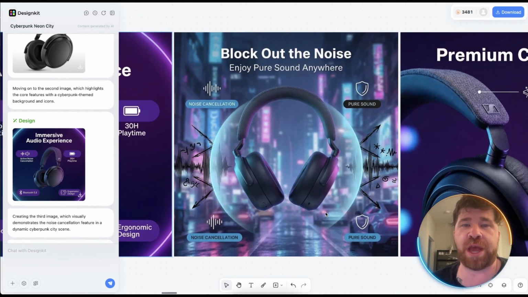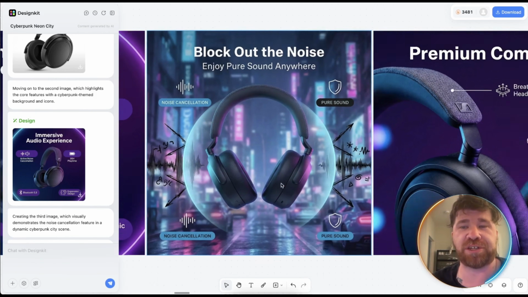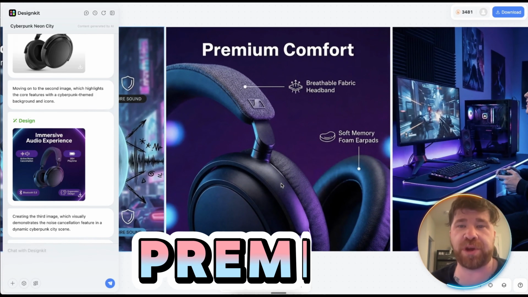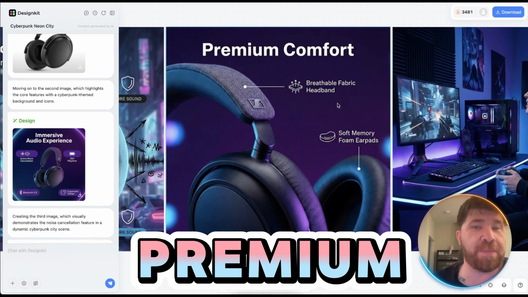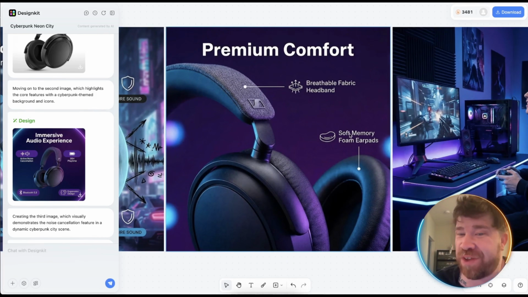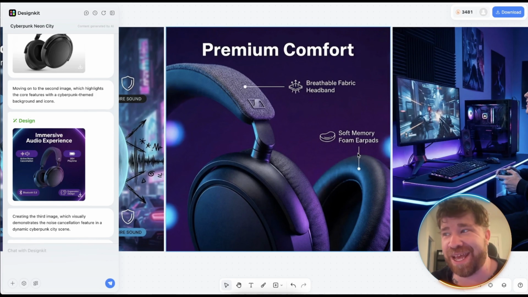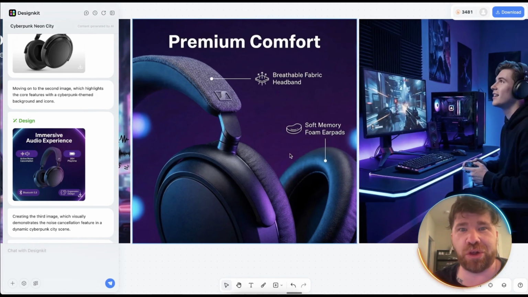Then over here, we got block out the noise, enjoy pure sound anywhere. Once again, noise cancellation, pure sounds, right? So you guys can see that. So we got this little bubble, which is actually pretty cool. Over here, we got premium comfort, breathable fabric, headband. We even got soft memory foam ear pads. I like that, right? So it kind of zooms in close to the qualities.